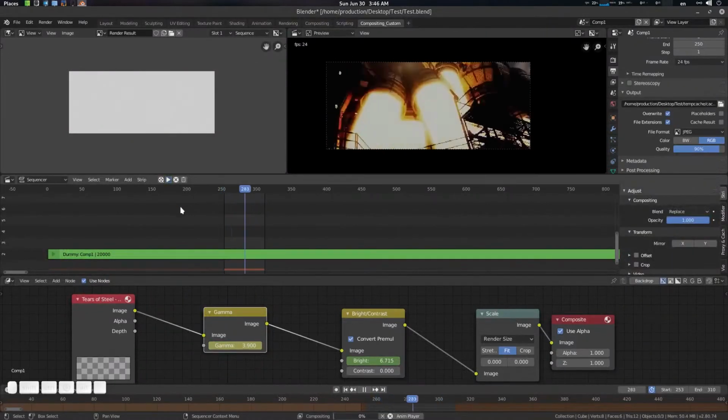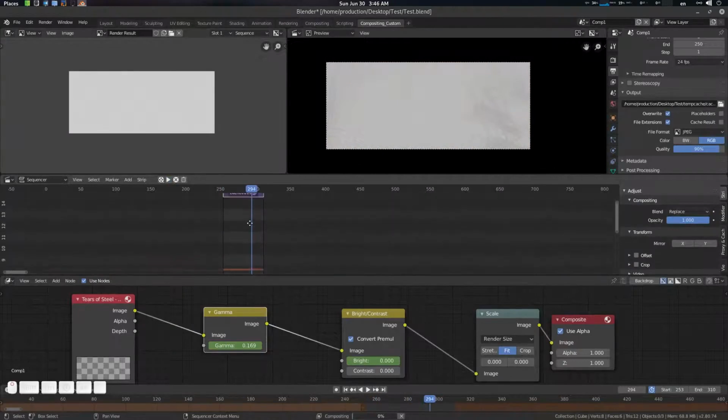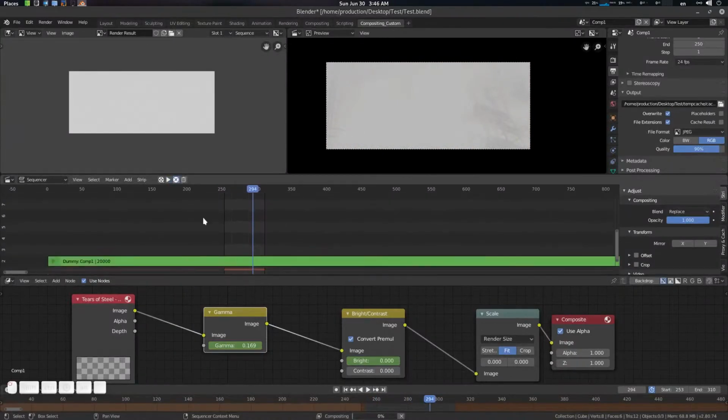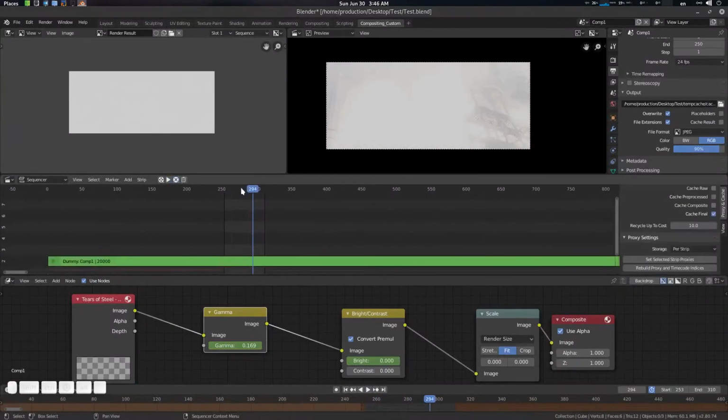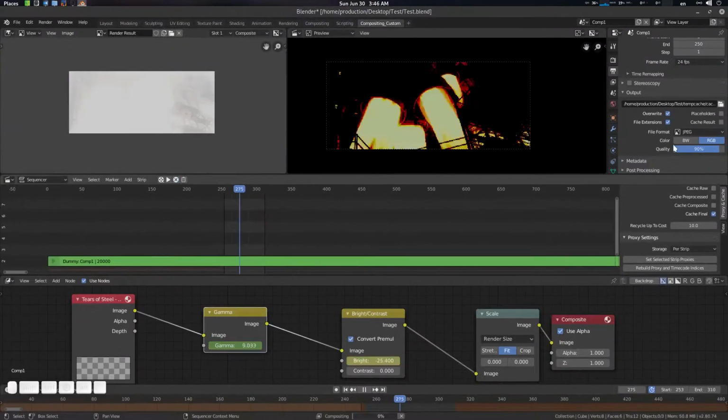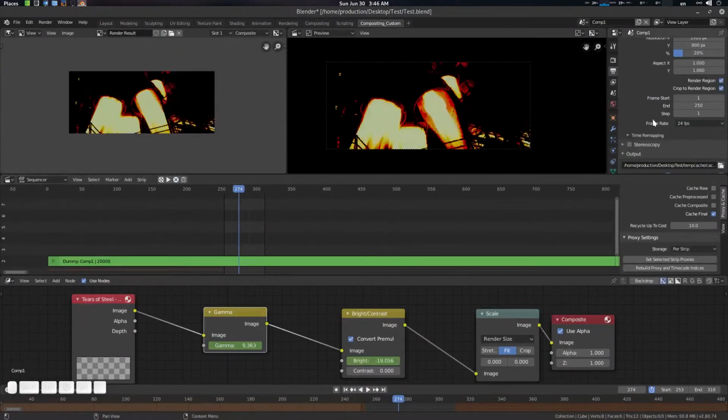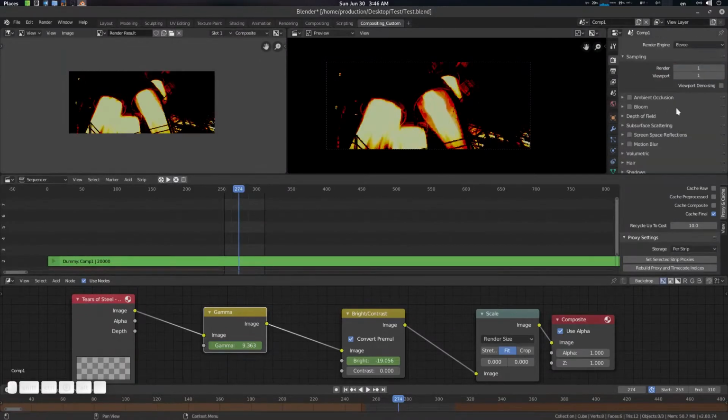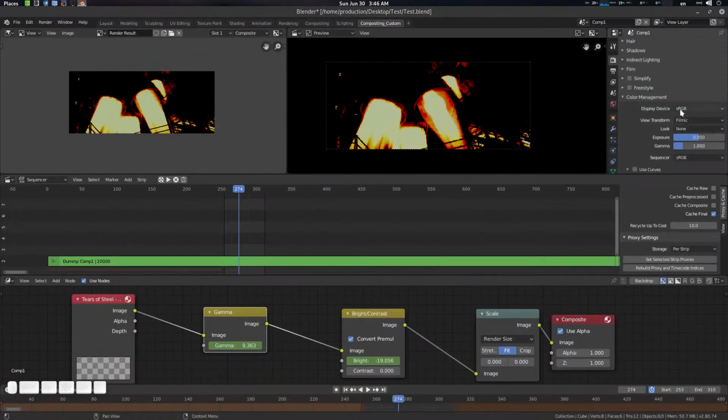Okay, and press space to delete the cache. You can also remove the cache as well. So yeah, these are the setups. By the way, what I have missed is basically in here in the render property, here in the color management, this is not right. The view transform should be standard. Okay, not filmic. Filmic is not going to work here.